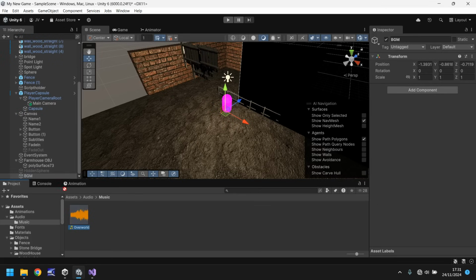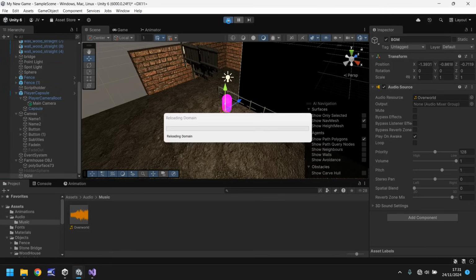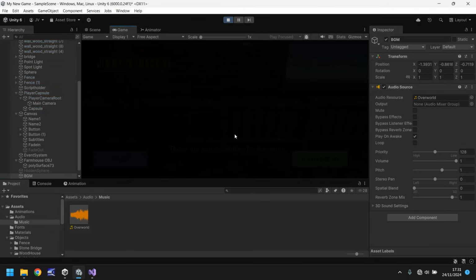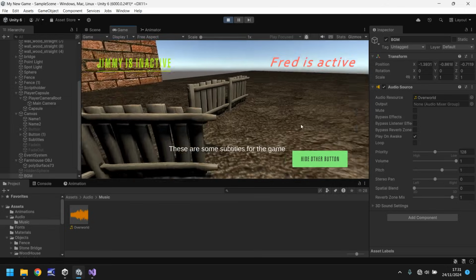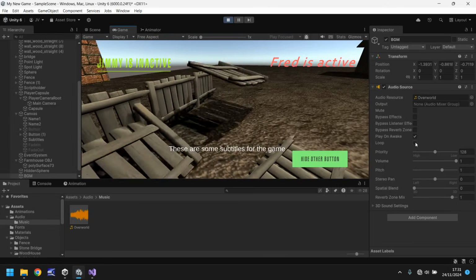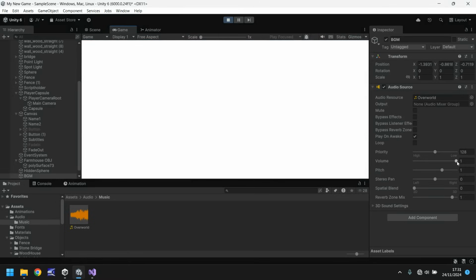Drag and drop this audio file onto BGM, and you'll see a couple of different options in the audio source component. We're going to play around with some of these to see what kind of effects we can come up with. So to start with, I am going to press play. And this will automatically play the music, mainly because we have play on awake ticked just over here. We also need to tick loop when we're outside of this. But before we do that, I want to lower the volume, because that's far too high. But you can see just how you can change it.